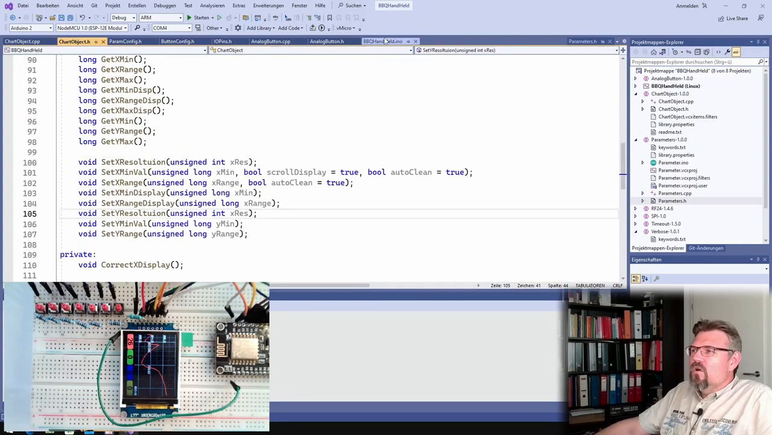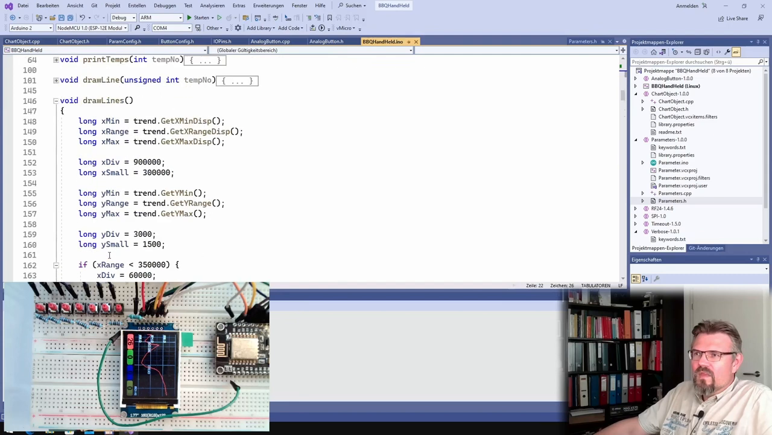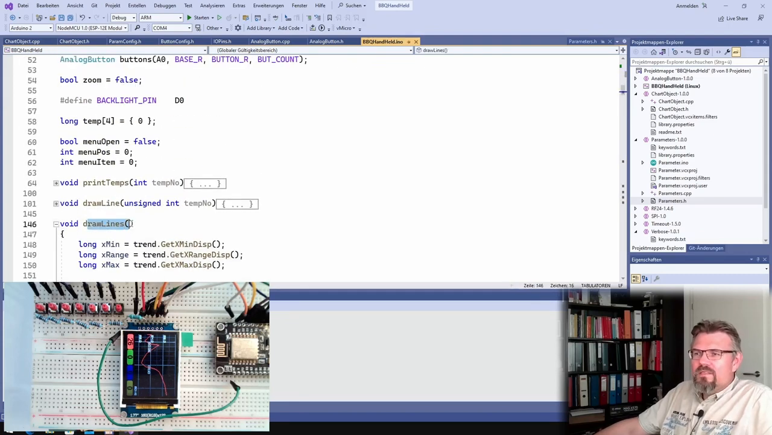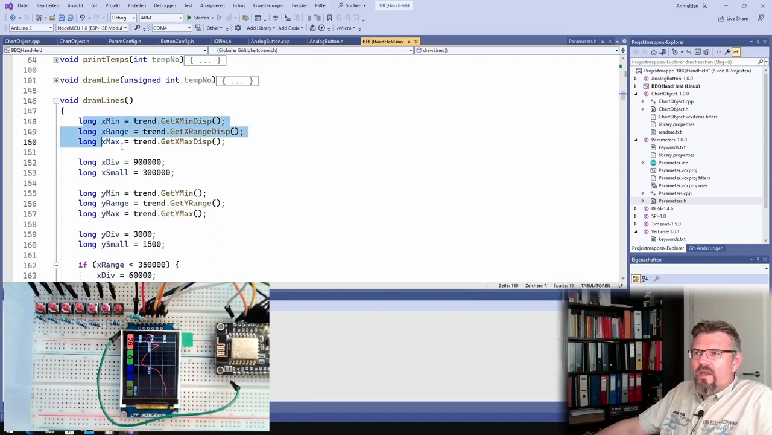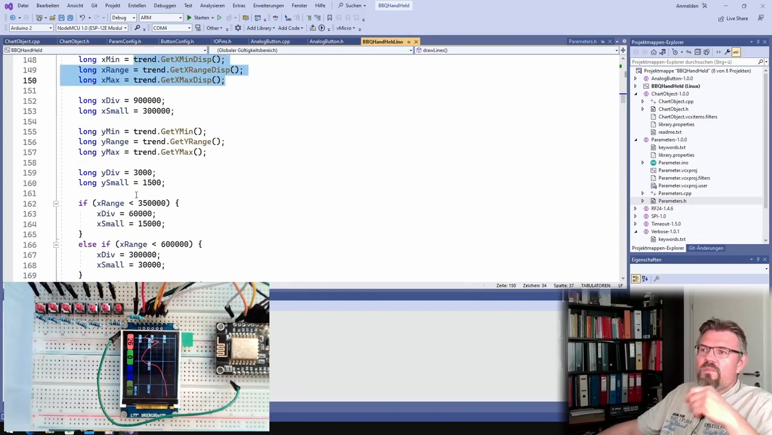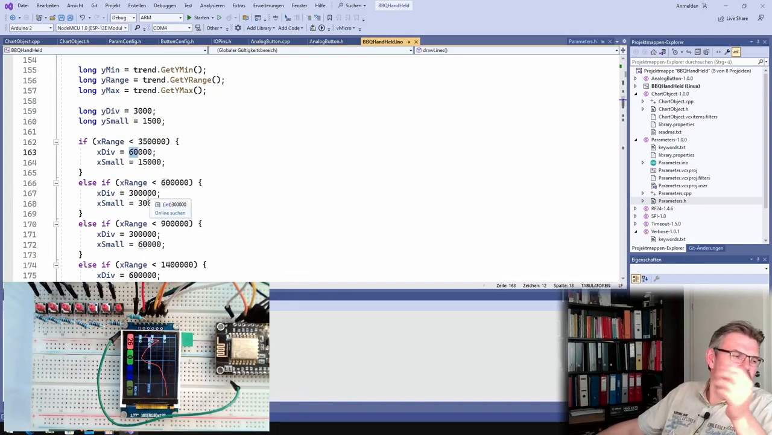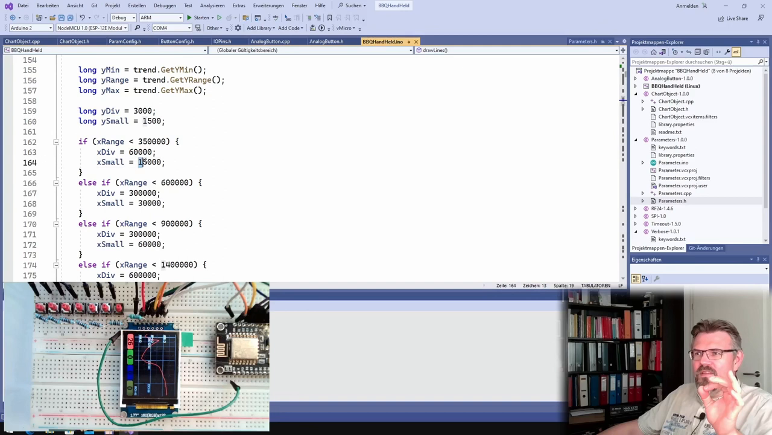Okay, and in the PRBBQ handheld, most of the things I've changed are in draw lines. In draw lines, I now say, give me the X area, the displayed area. Based on the displayed area, I select a division, for example 60 seconds. If the displayed area is 350 seconds or less, every 60 seconds would be a white line, and every 15 seconds would be a darker line.